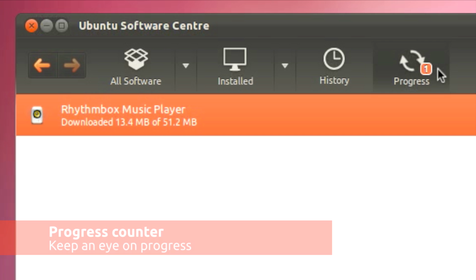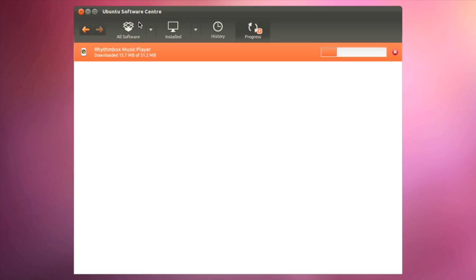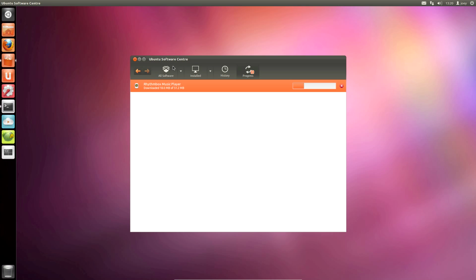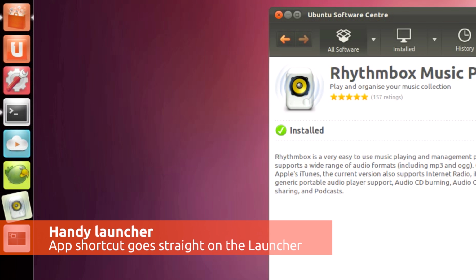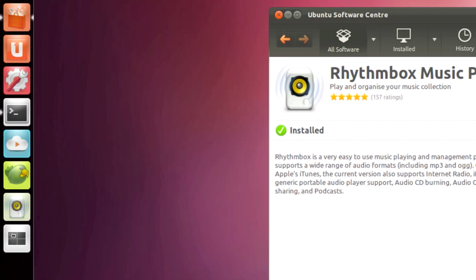You can keep an eye on the progress of the installation thanks to the handy counter on the top. Depending on how many apps you choose to install and your connection speed, installation can be slow or fast. If you checked the Add to Launcher button when you installed, you'll see an icon appear on your launcher. Just click this to open your newly installed app.